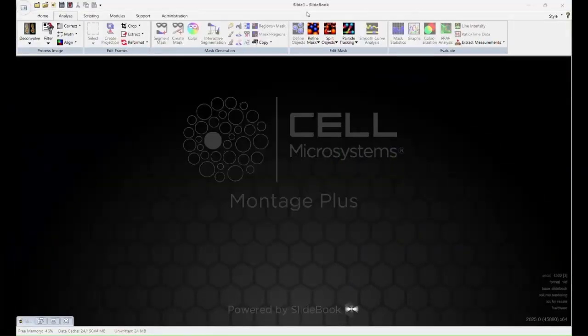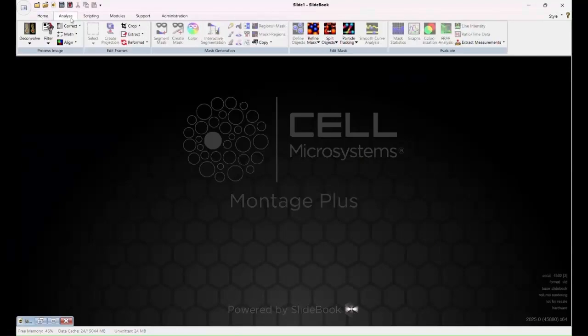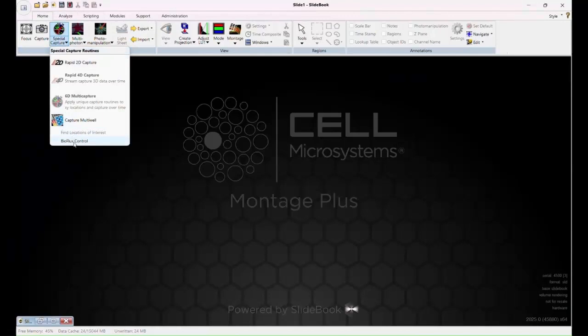To analyze the data we just collected, I'm going to launch Montage Plus. As you can see, this software allows us to capture images through the Home tab. It also allows us to analyze the images, and it even allows us to coordinate shear flow delivery from the Bioflux system with image acquisition. This is done simply by clicking the Special Capture button on the home screen and selecting the Bioflux control.